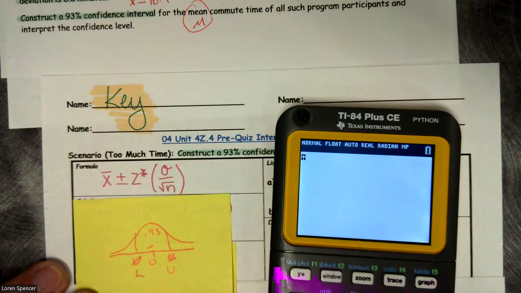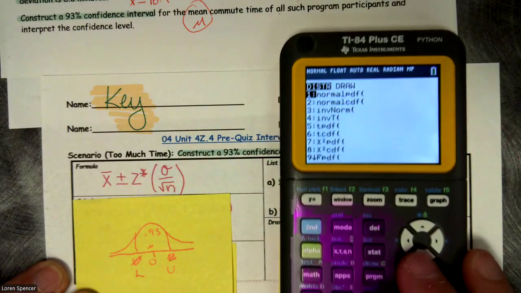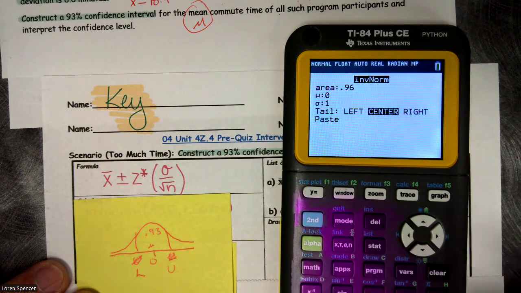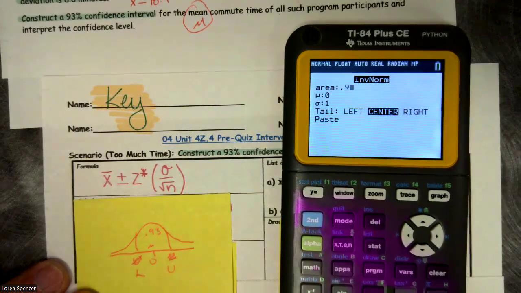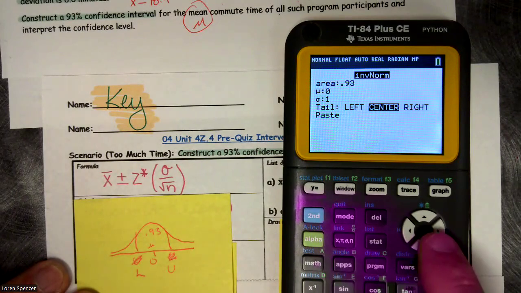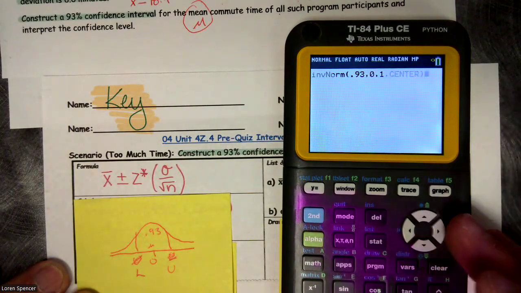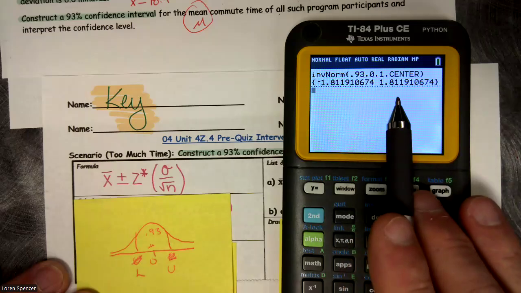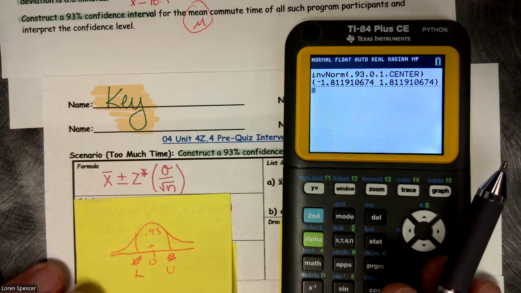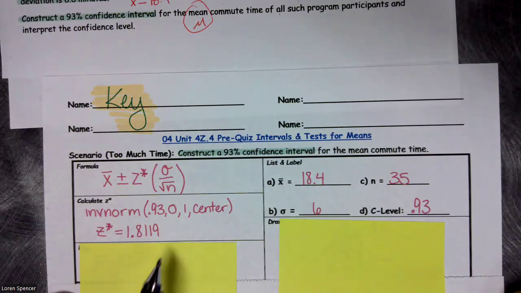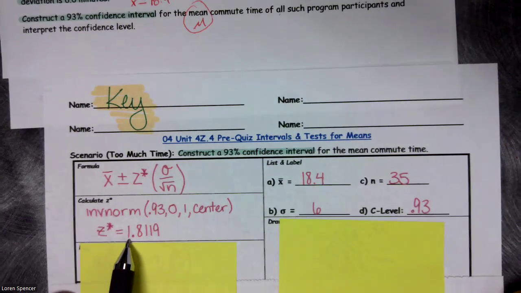And we're going to go 2nd VARS, and we're going to drop down to invNorm. And we want a 93, so 0.93. Mean is 0, standard deviation is 1, and we have center on this calculator, so we just select center. And we get 1.8119. We need 4 decimal places. And so it is, z star is 1.8119.